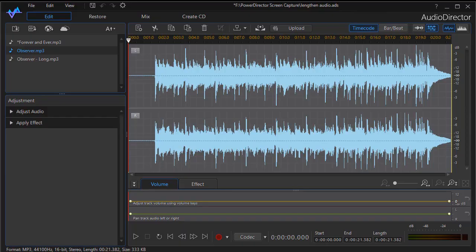In this tutorial in CyberLink AudioDirector, we're going to look at how to lengthen a music audio clip using a technique called looping. We're going to use a special looping tool called the Audio Remix, which in many cases can save you lots of time.